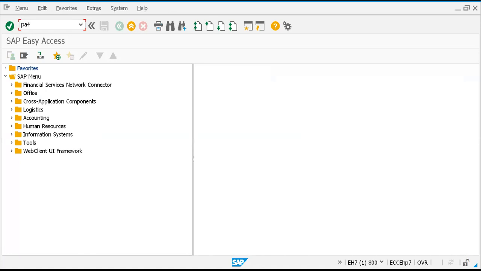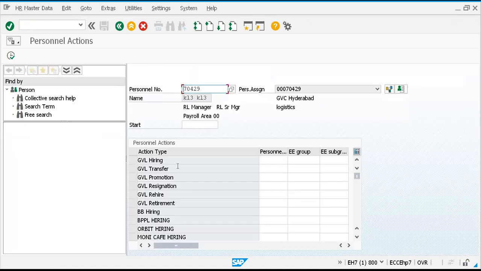I will type PA40, and I should be able to do hiring, transfer, rehire, retirement, all these things. These are available. I can select promotion now. Earlier I have selected hiring, and now I can take other actions. For other actions, you can maintain the personal number here.